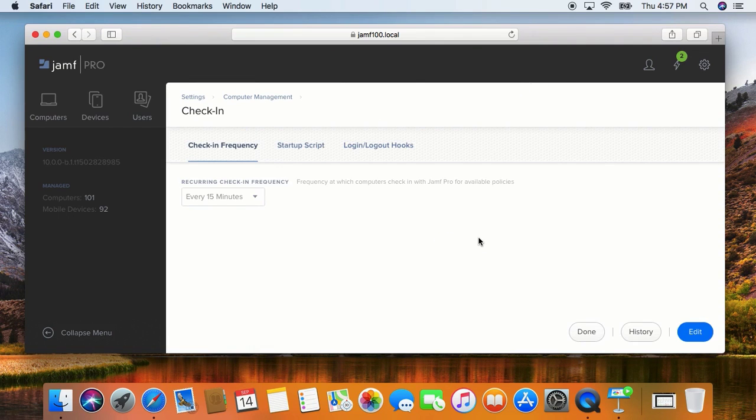The check-in object is used to establish when the client computers will check in with Jamf Pro. This is to say that computers initiate communication with Jamf Pro. This process is often referred to as client-initiated communication and relies on the installed Jamf binary to execute management tasks.